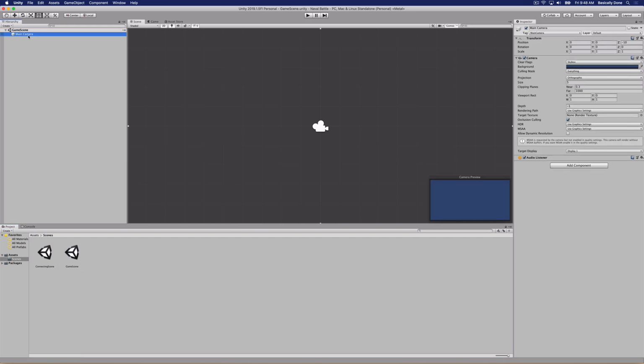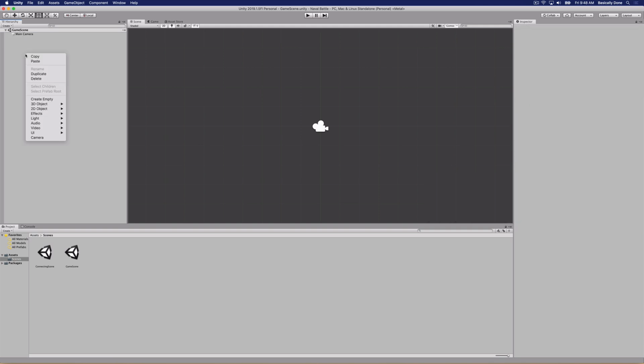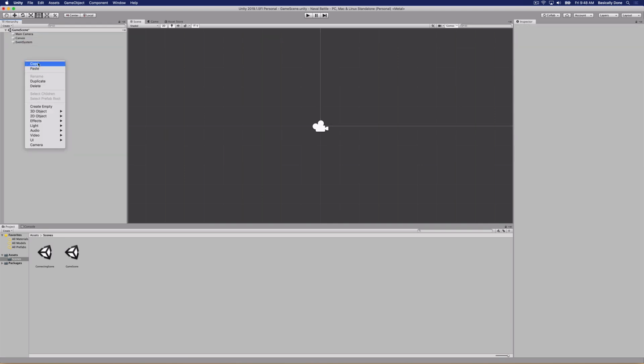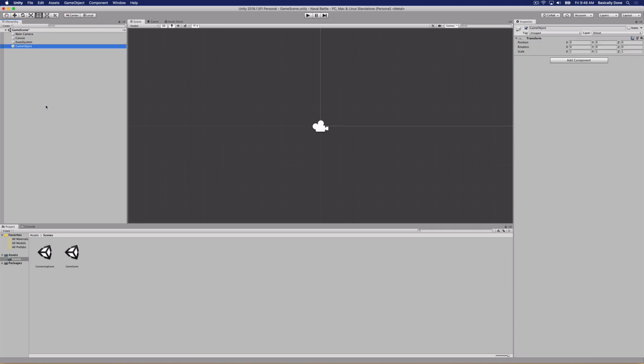We're going to set up a few things just to get started here. We need a UI, so we're just going to make a canvas. And I like to make an empty object to act as the controller, so this will handle the overall control of the game. So we'll call this game scene controller.